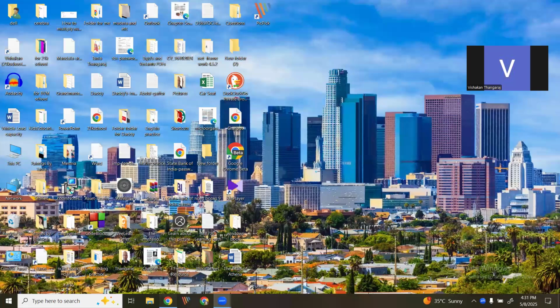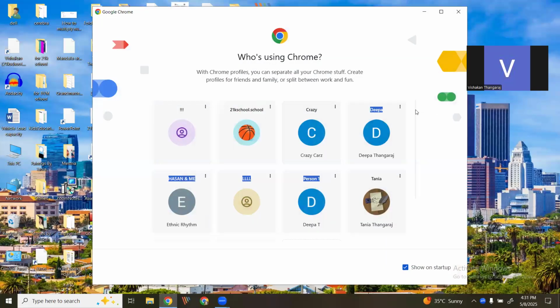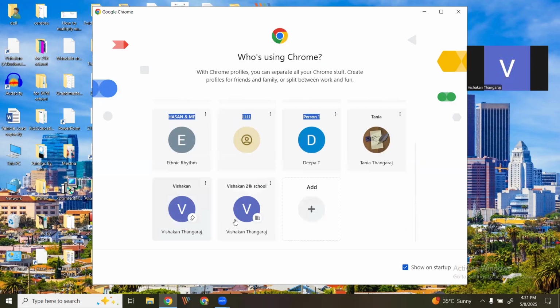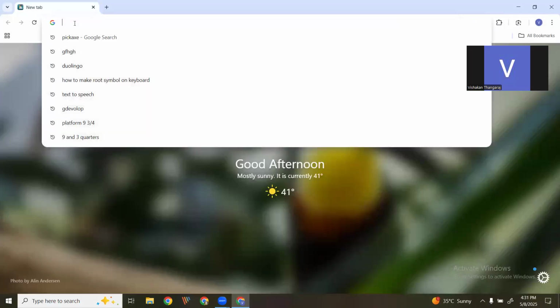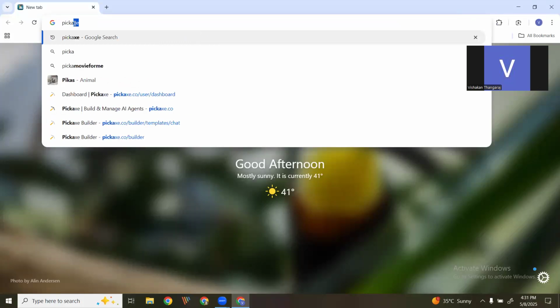Today we're going to learn how to create our own mini ChatGPT. So now you have to open pickaxe.co.